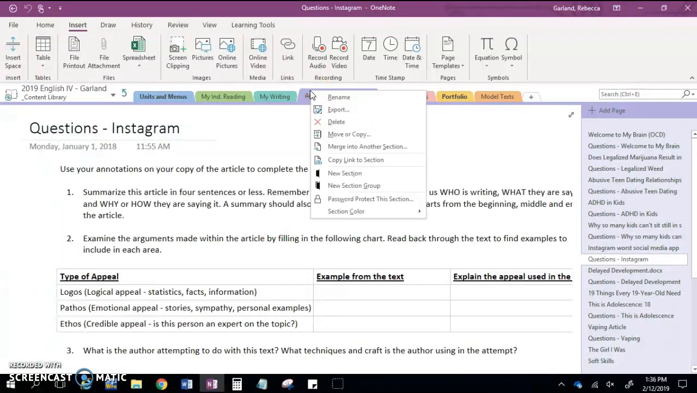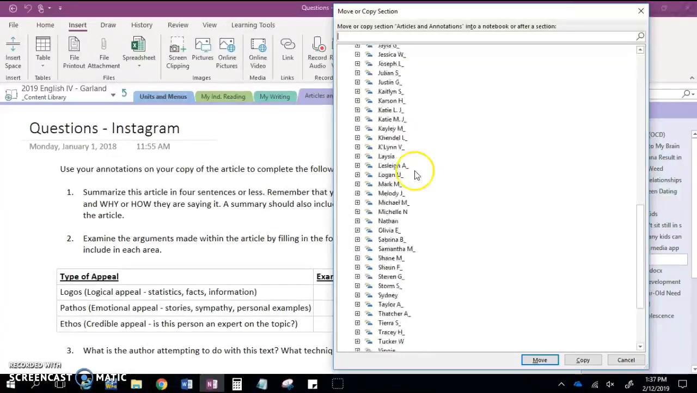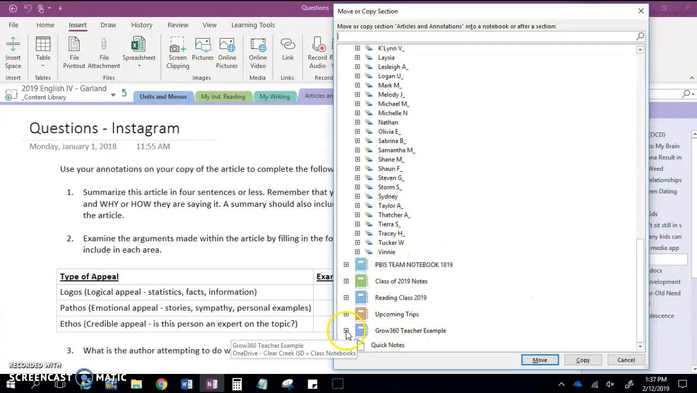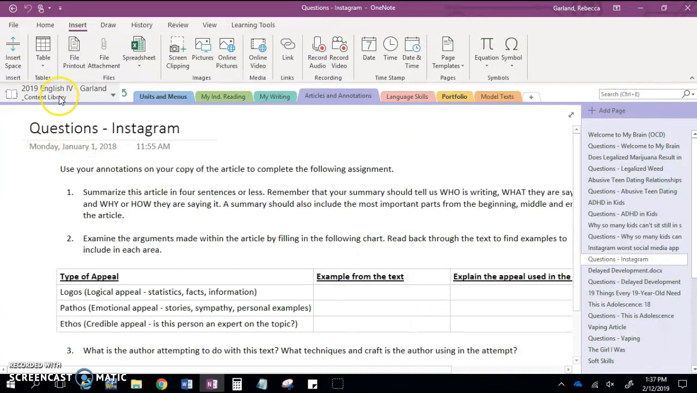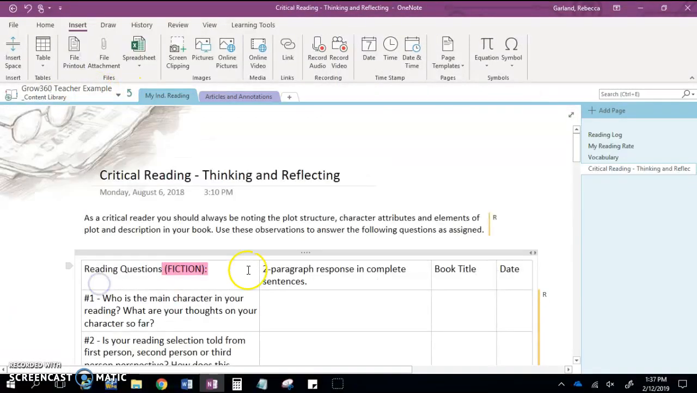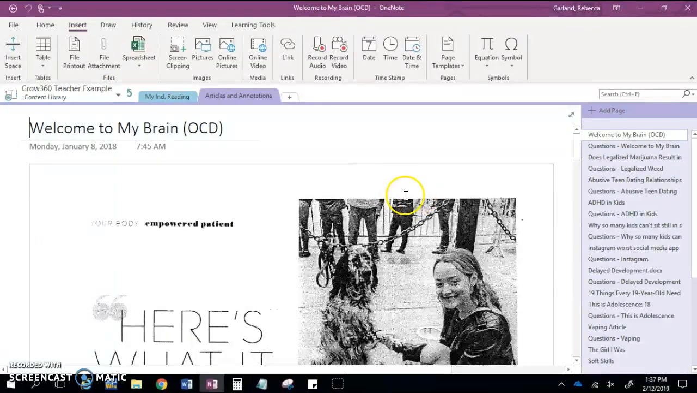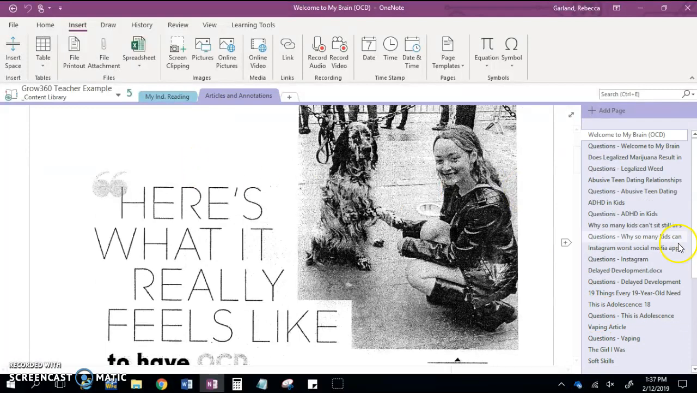Well, the good news is it's not just one thing that I can move or copy. I can copy this stuff too. So I can move or copy. And I have a choice now. These are all my students, pardon me. Down here in the Grow 360 teacher example, I'll just go to the content library and I'll just copy that over there. And so now, if I go back over to Grow 360, boom, there it is, right there. And so I can just go through and clean it up rather than having to recreate this.